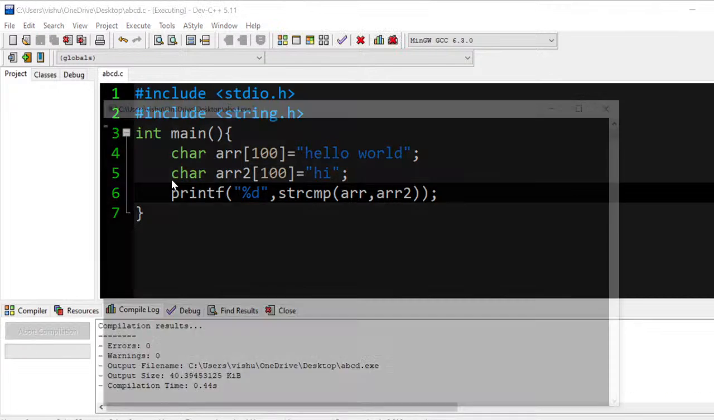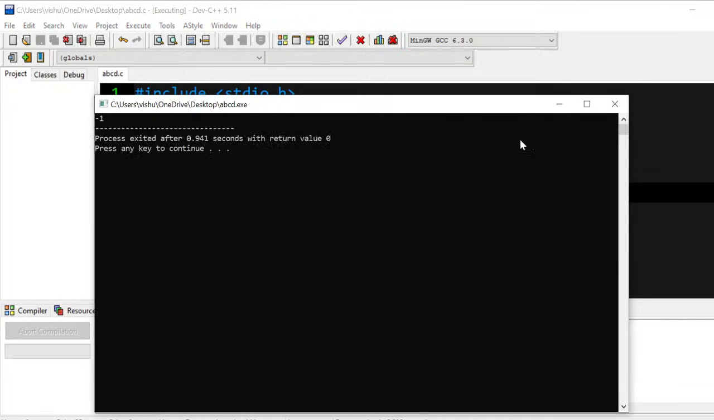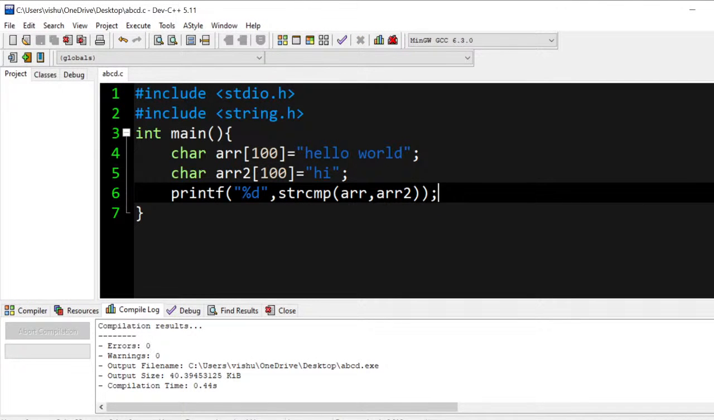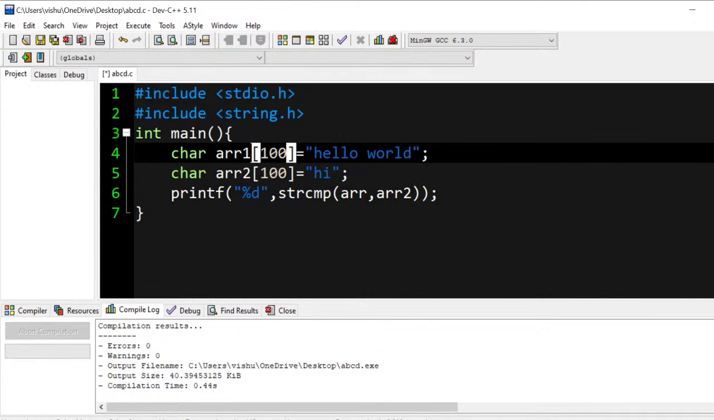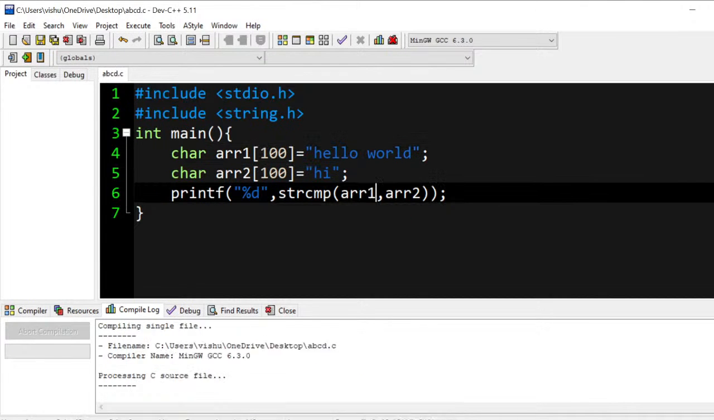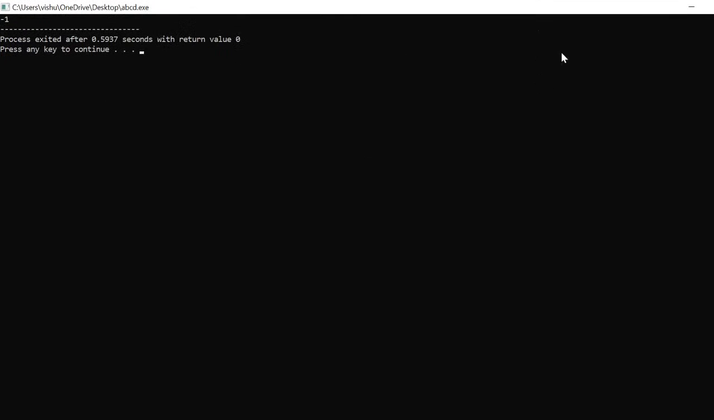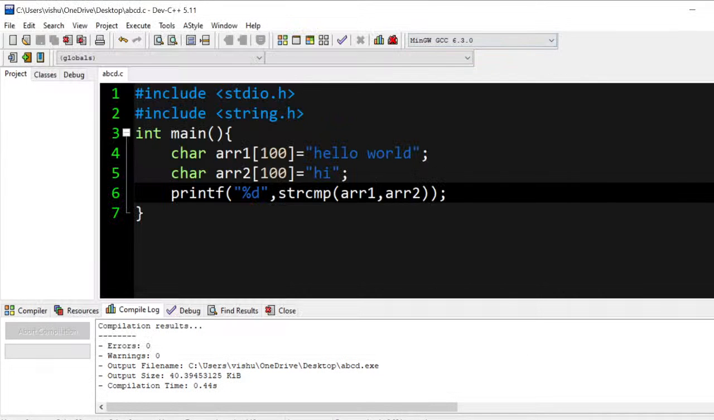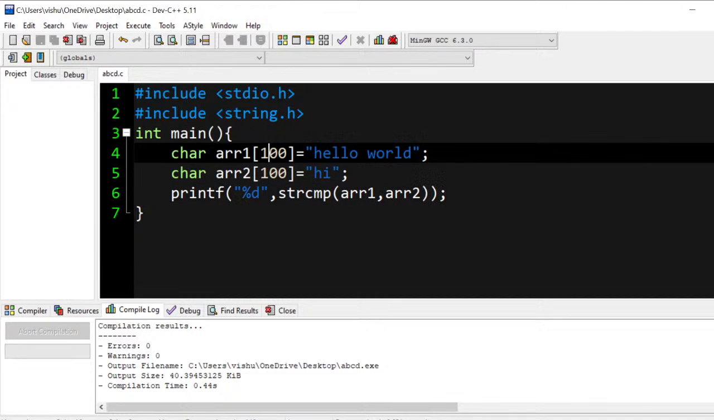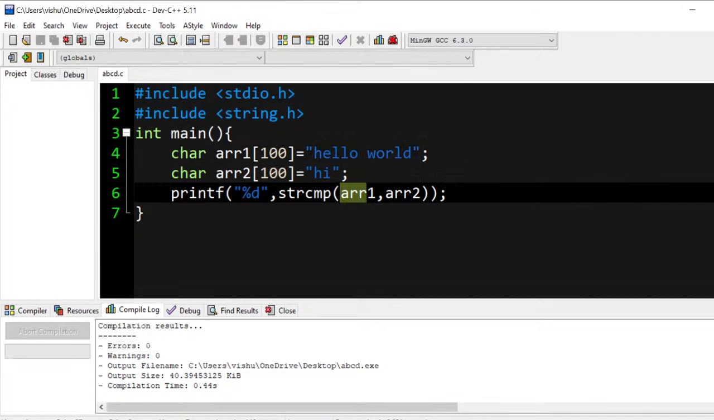If they are the same, I will run this. See here we return -1. If those are equal, we will return 0. Now here we are comparing array 2 with array 1, so we'll get -1 as the output, and I will explain why -1. What does -1 signify? What does a negative number in the output signify? Array 1 is this one. I want to compare my array 1 with another array 2, arr2.